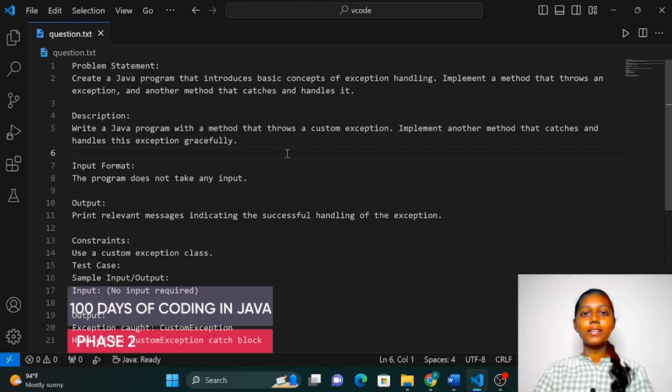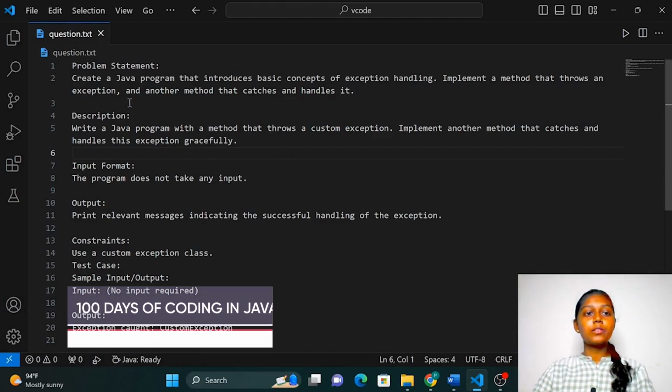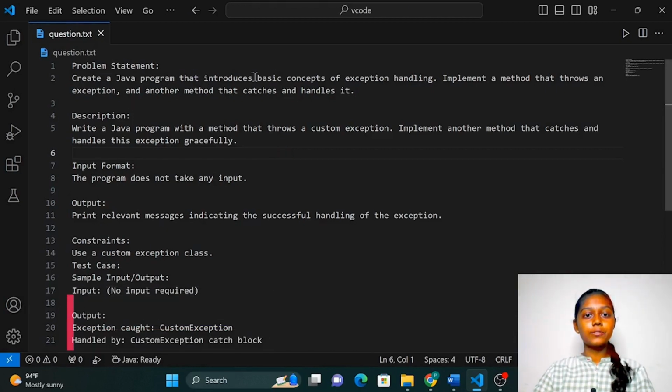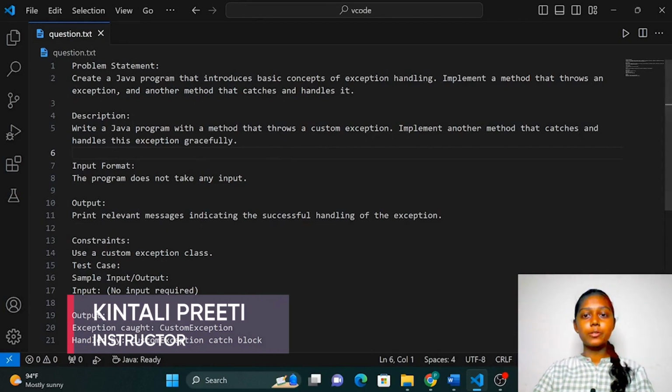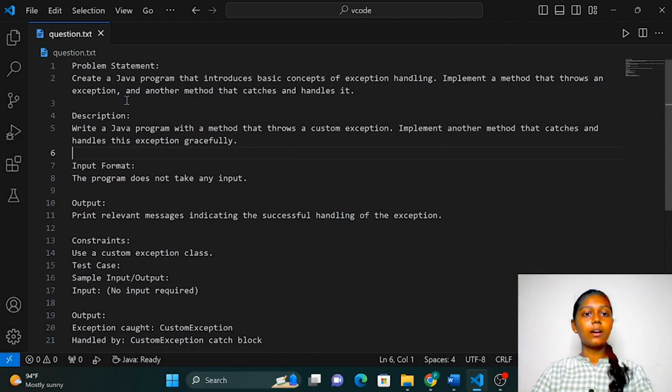Today is day 14 and let's see question number 1. The question is, create a Java program that introduces basic concepts of exception handling. We need to implement a method that throws an exception and another method that catches and handles it. So we need to write a Java program with a method that throws a custom exception, and implement another method that catches and handles this exception gracefully.